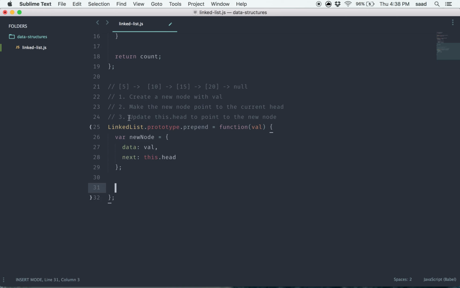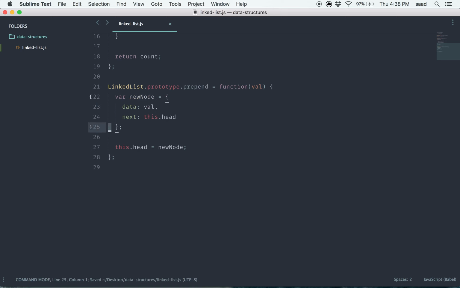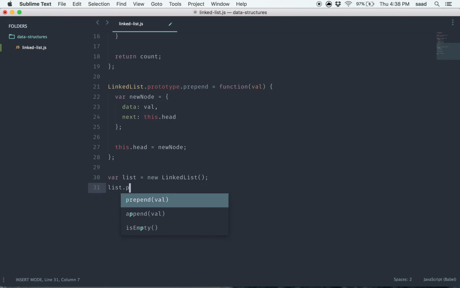And now we just need to update this.head to point to this new node. That's easy. We can just do this.head equals newNode. And that's actually all we have to do for the prepend method. So why don't we try it out? Let me create a new list. So let's do list.prepend(10).